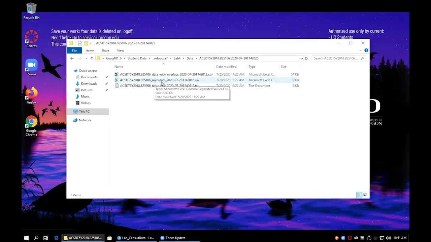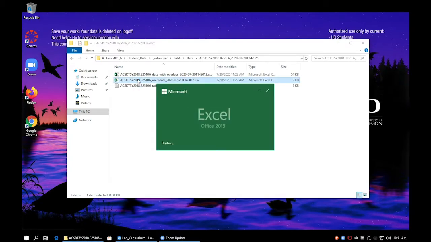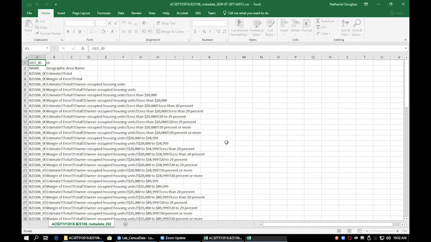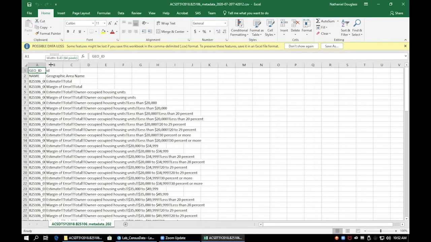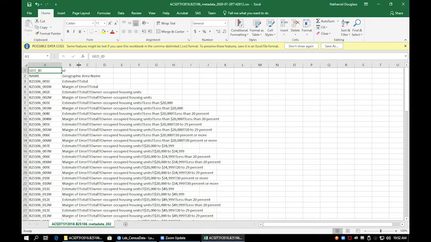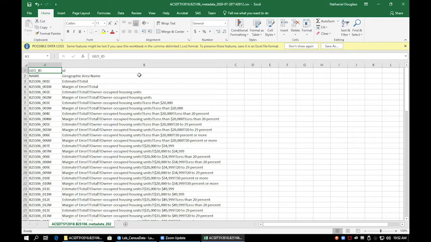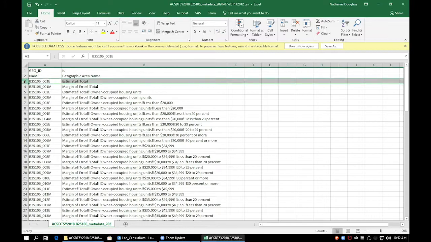Go to your data folder and open the CSV that's titled Metadata in Excel. Take a minute to examine the two columns and some of the various names. You'll notice a field on the left with a variety of codes and then another field on the right with their explanation. The ones that we need mostly are the estimate total. This is the total number of estimated housing units in each census tract.